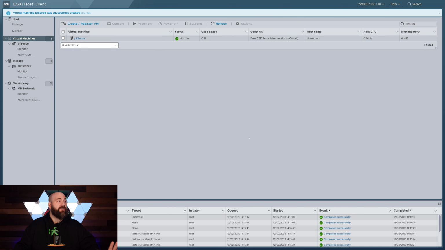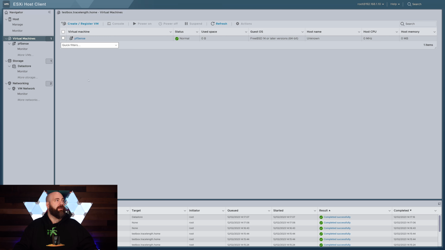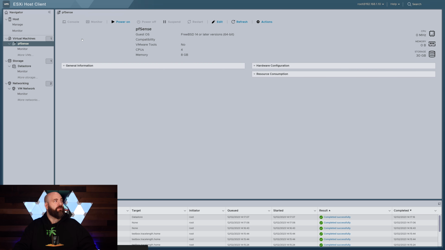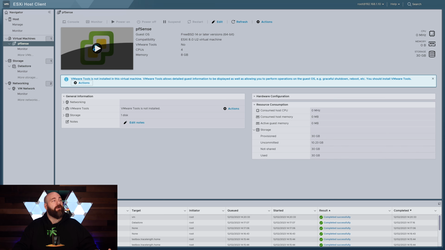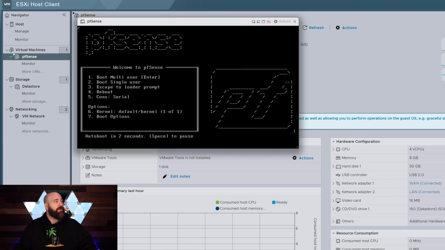And building VMs is super, super fast, right? Basically all VMware is going to do is carve out a virtual disk and a configuration file. So we'll click on pfSense, our new virtual machine. It's obviously not running. Here's all the default information that shows that, here's our hardware configuration that we built, and we're going to go ahead and hit the play button, or Power On in this case, and kick off the install.